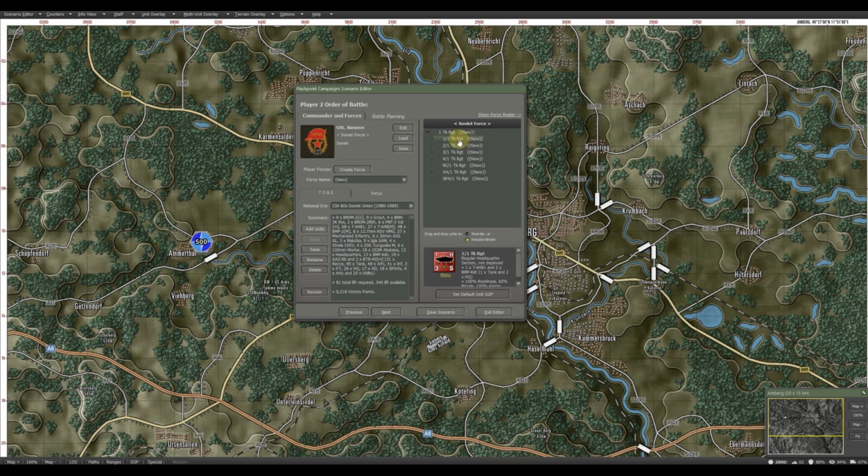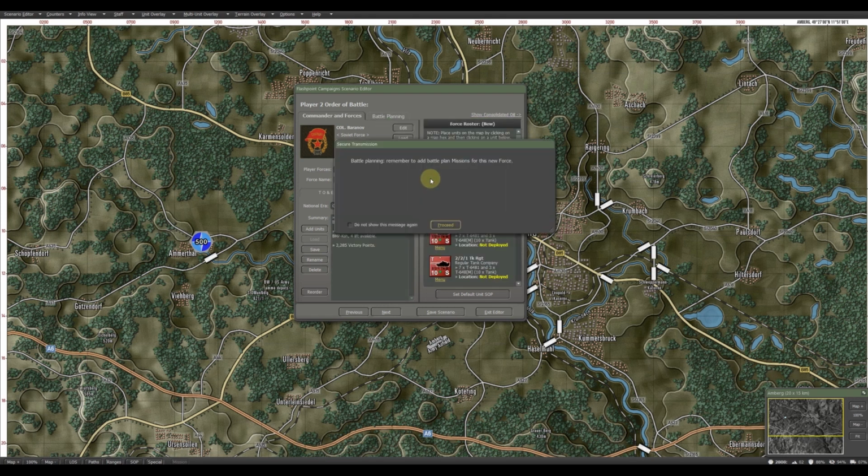To do that, select the 1st battalion, right click on it, go down to create new force with this unit and select it. You're given a dialog to give this force a new unique name. We're going to call it 1st Battalion. Hit proceed. You're going to get a dialog that says, just to remind you, if you've already created battle plans, that you need to go back and add battle plan missions for this new force.